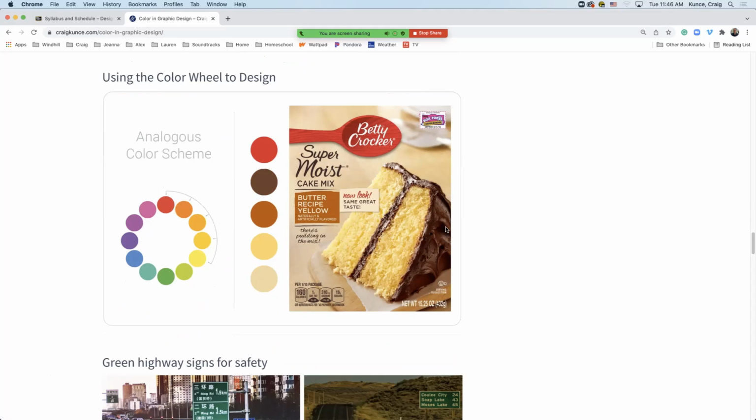So here's a real life example of an analogous color scheme that this designer chose for this cake recipe, or the cake box of ingredients. So they chose red, and then they have oranges. The browns are really derivative of orange on the color wheel, just a darker orange. And then you have the yellows and kind of the beiges and tans, which are kind of yellowish, orangish, brownish too. But this whole color scheme is based off of a simple analogous color scheme on the color wheel. And it's pretty effective too.